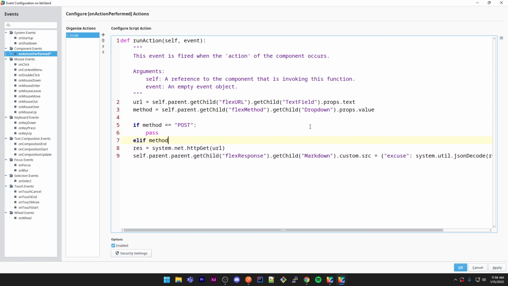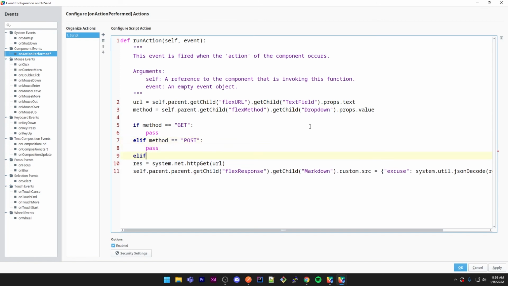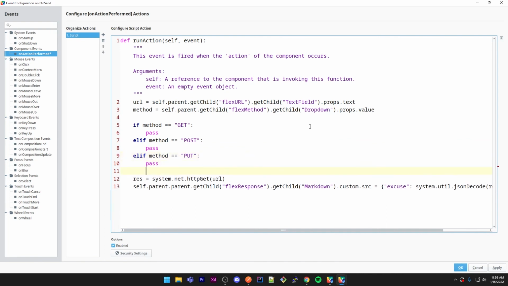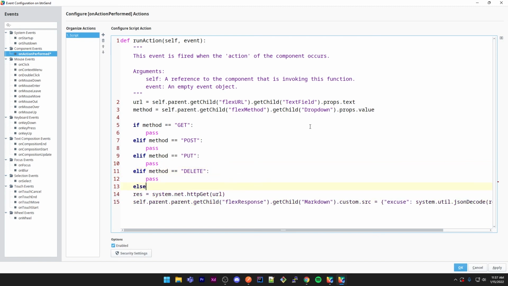If method is equal to, well, actually, let's do this. The reason I did this, I had an idea in my head. Get, so post, pass, an elif method is equal to put, pass, elif method is equal to delete. We're going to add in the scripting and then else.